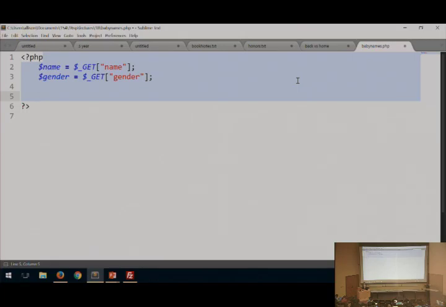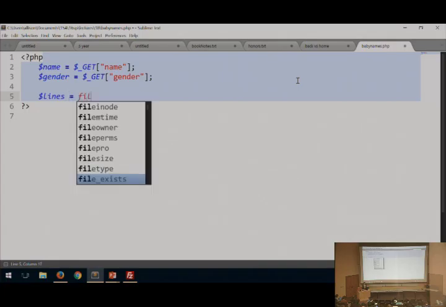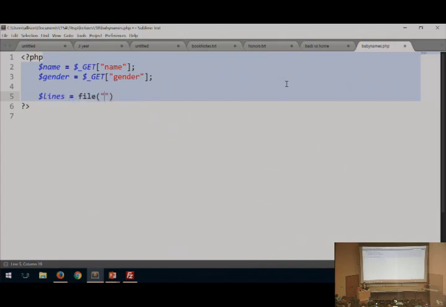So we can read the contents of the file using file, because file is going to get us each line in an index of the array, right? Which I think is what we want, because we want to loop through each line one at a time and see if it's the right line. So I can say lines is equal to file of, and then I think I called it rank.txt. And then let's remove the new line characters at the end of each row, because we probably don't want to actually output those. So I can pass it the optional parameter FILE_IGNORE_NEW_LINES. There we go.